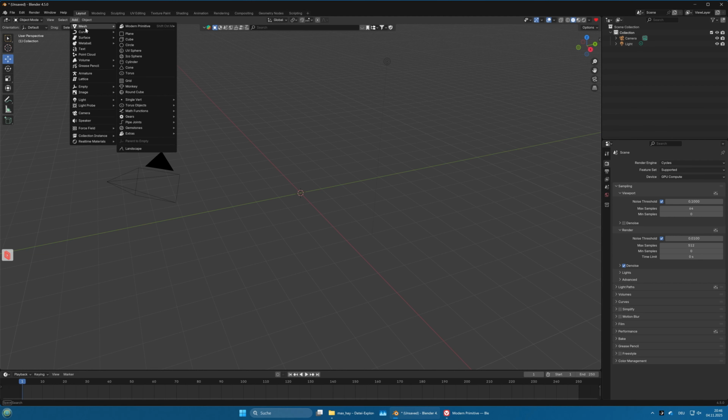I add a mesh, and after you installed the add-on in the usual way, you see a new menu entry, and it's called Modern Primitive. And here you see basically nearly the same objects you see in the old Blender objects primitive menu. But now I will show you the difference, and that is a big difference, and it's just great. Okay, let's start with the cube.